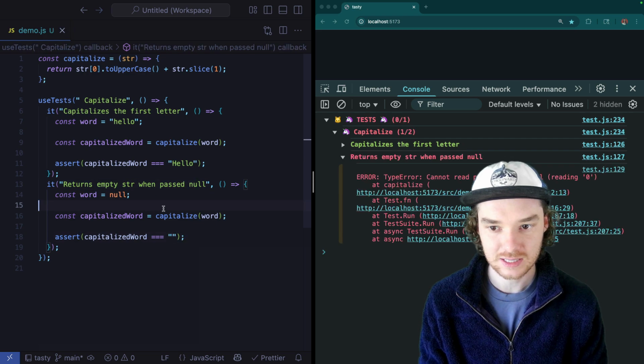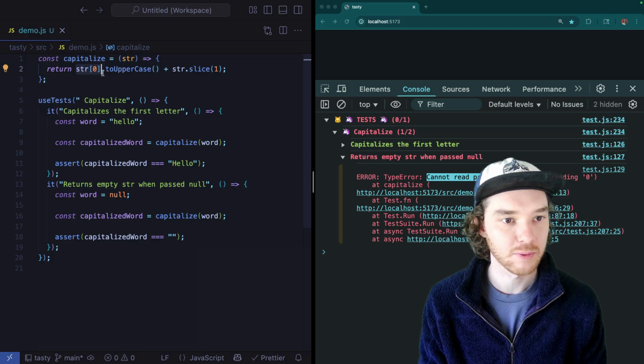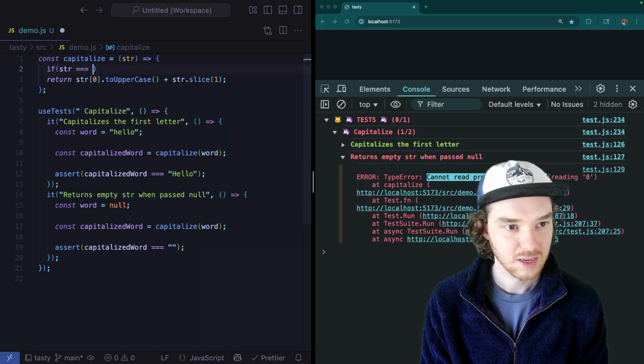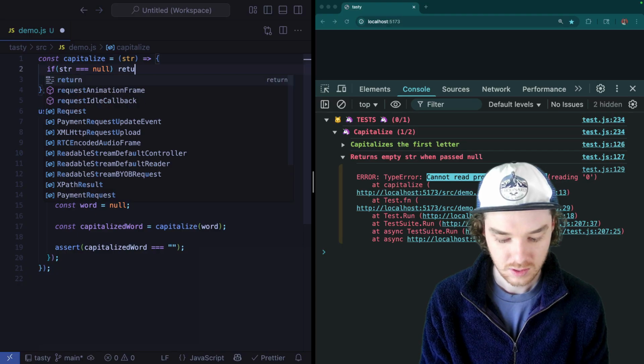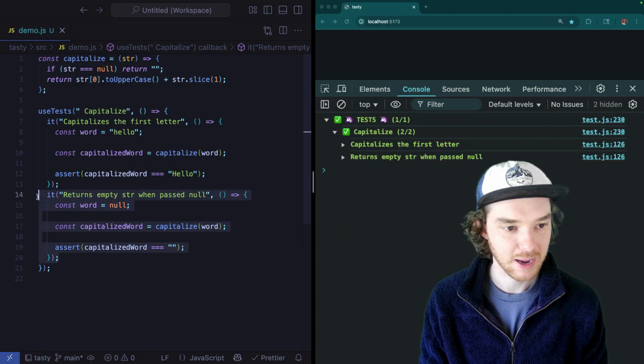Now, once again, we're going to get this failing test. So it said cannot read property of null, reading 0. So it was trying to do this operation with null. So what we'll do here is we'll just check to see if the string is equal to null, return an empty string. And there we go. So then we have our second passing test.